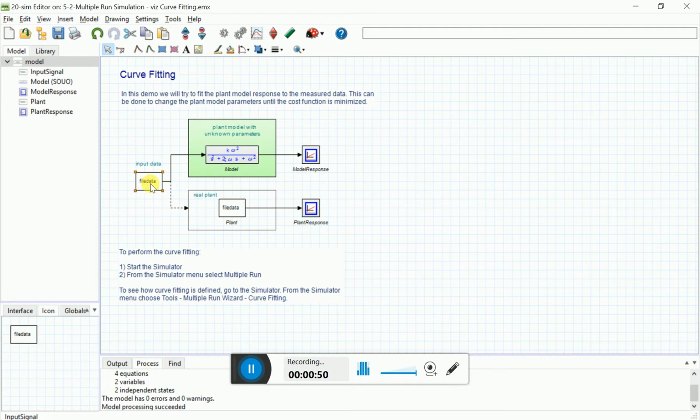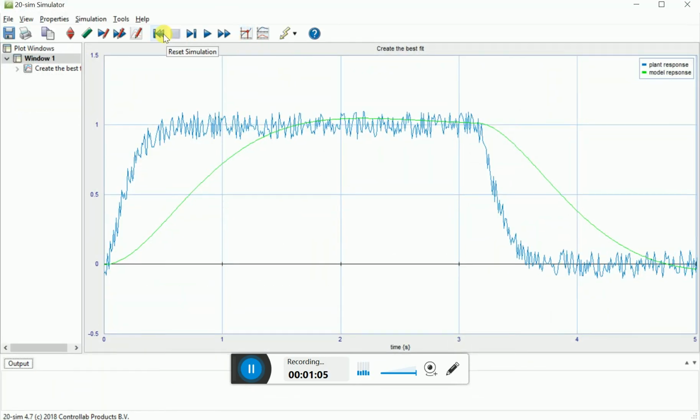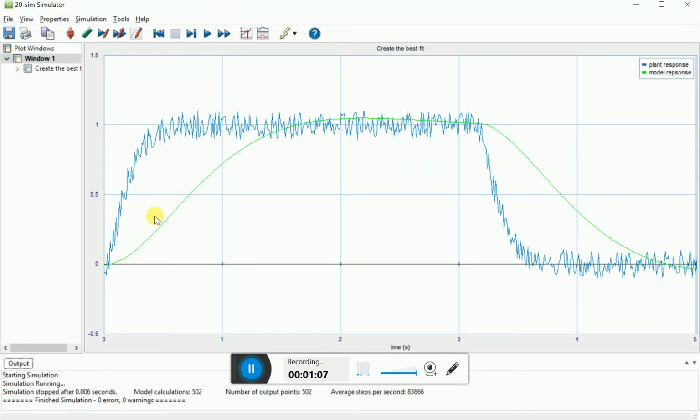So this is my input file data which has been provided to the plant, and this is how the model should respond. But there is a good difference between both responses, the model response and the actual plant response. So the question comes up: how can I make it fit, how can I make the green line follow the real plant response?